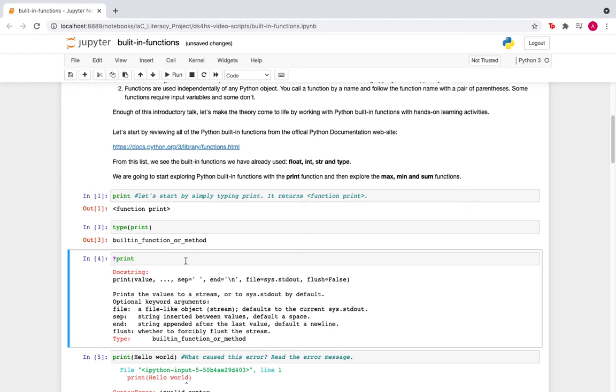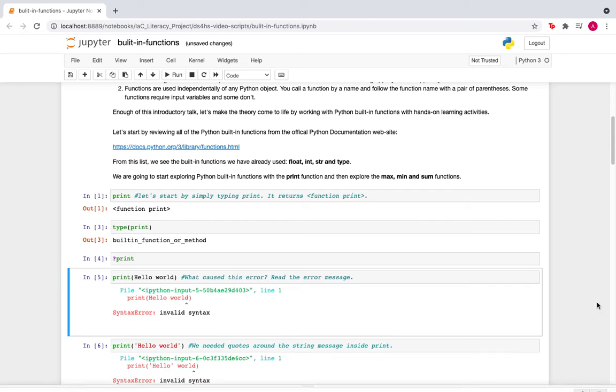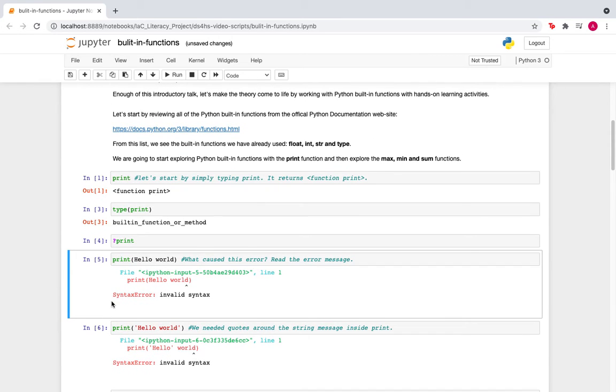It says print values to a stream, or to sys.stdout by default, and then shows us all this stuff, the type: built-in function or method. But let's print something. We're going to print hello world. We got an error. What caused this error? Read the message. Hello world. You can fix it on your own.